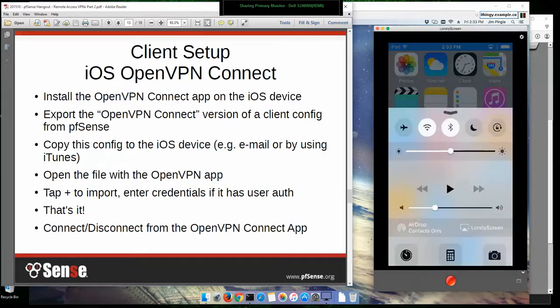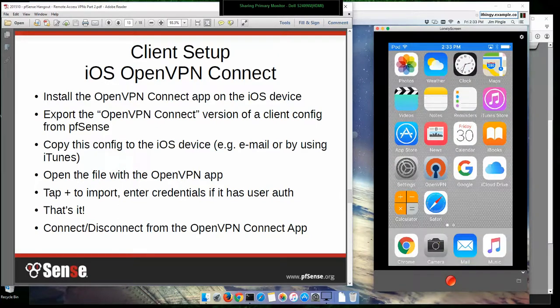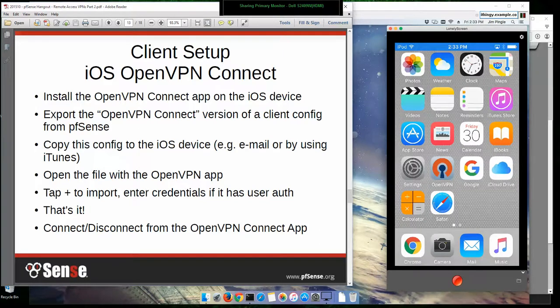And this little utility I'm using is called Lonely Screen. It's for Mac and PC. It's a free little bit of software that turns it into an AirPlay receiver, and then on the iOS device you can connect up to it pretty easily. Cast the screen. You can't do remote control, but you can still see what's going on. So in this case, just to show you how it imports.